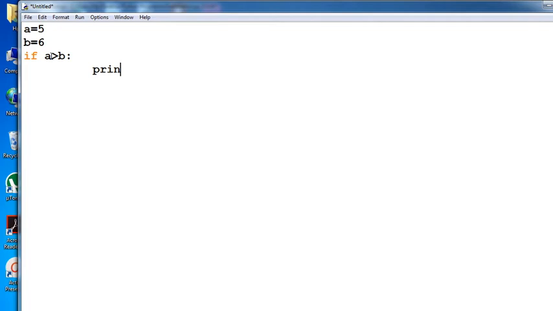If your condition a is greater than b, then print. What is your message you want to print here? A is greater. A is greater.